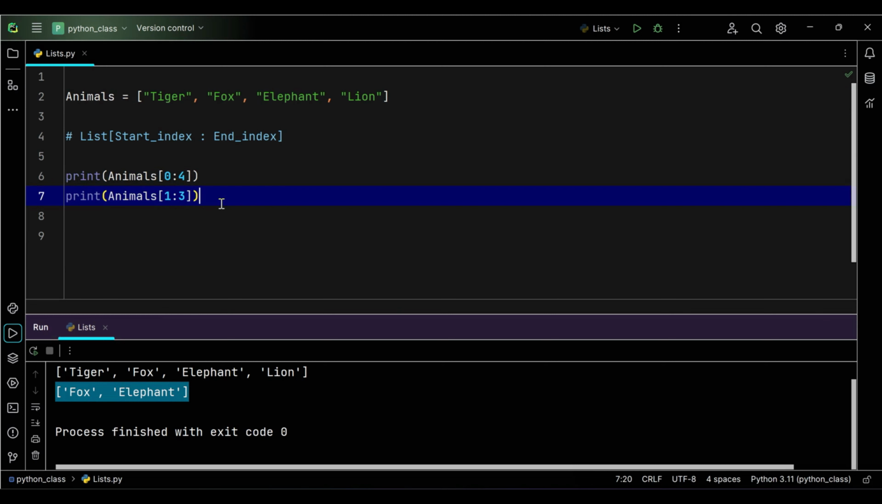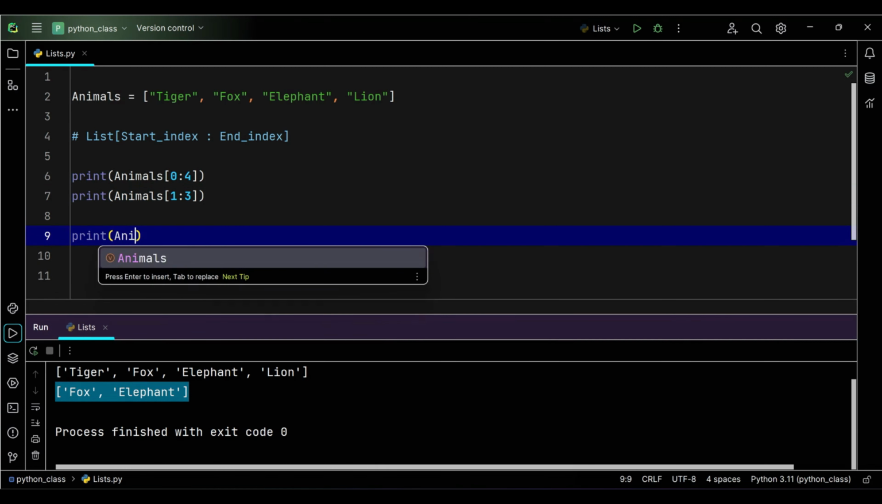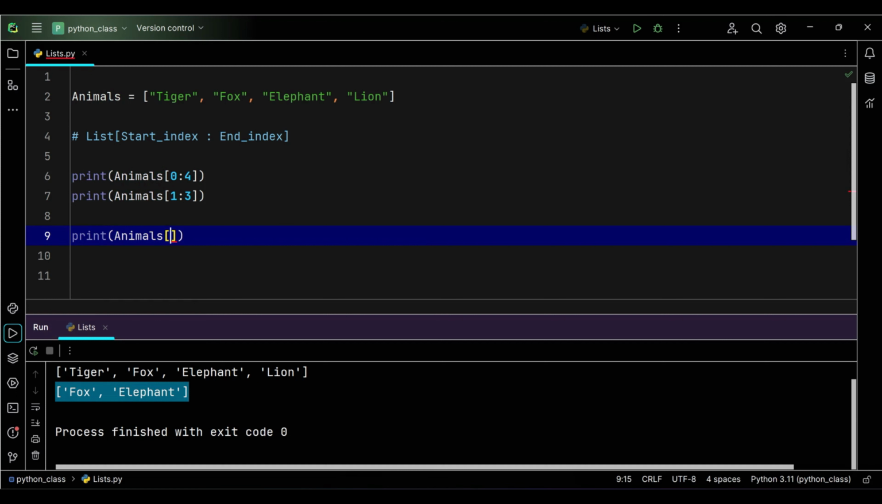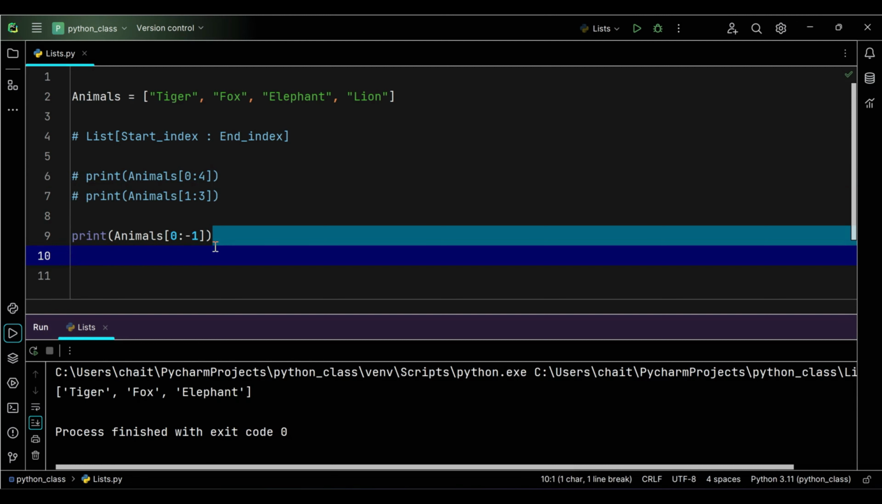Similarly, you can also use negative indexes in slices. So for example, print animals, starting index 0 colon and the negative index -1. Let's see the result of this particular slice. We'll comment out this portion. Let's run. We got tiger, fox, elephant.